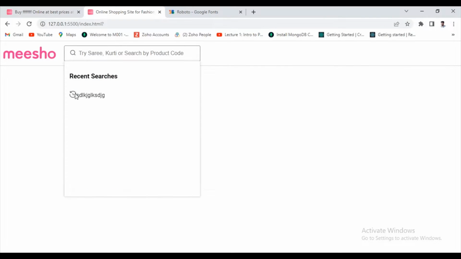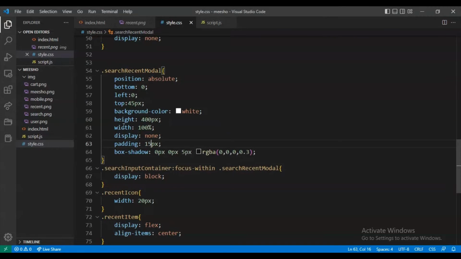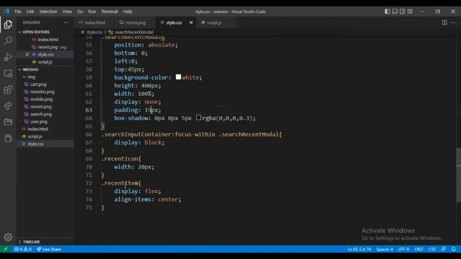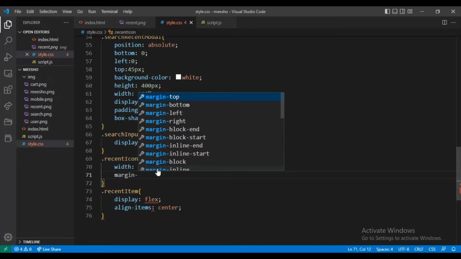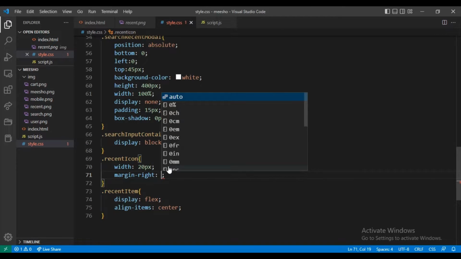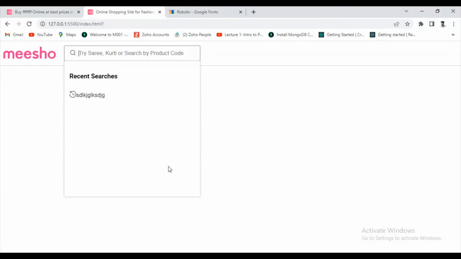Yeah, now it looks good. Here I want a little bit of space between this icon and this icon. Where is the recent icon, and here I give the margin right approximately 10 pixel. Now let's see, a little bit of space is coming like this. Now we make this dummy one.